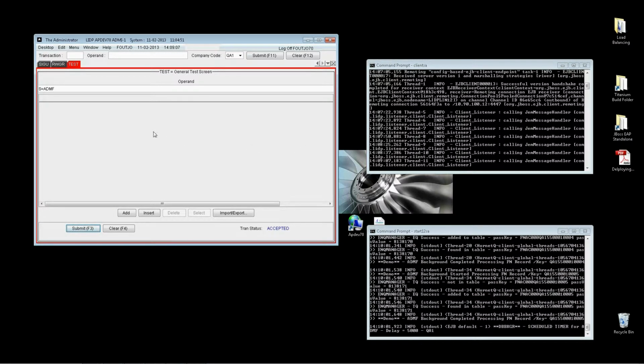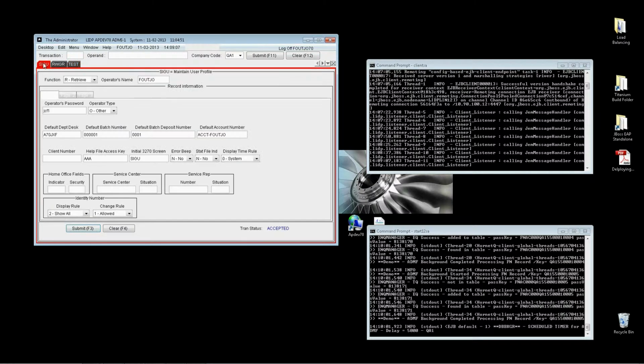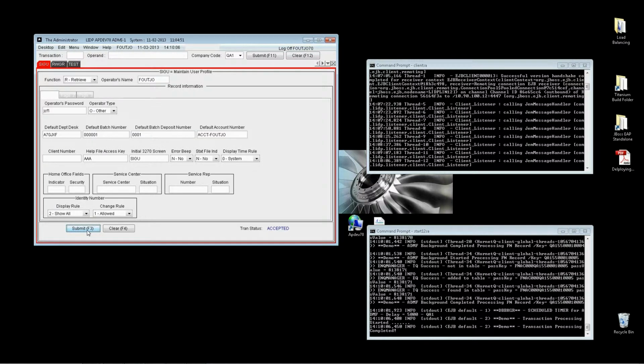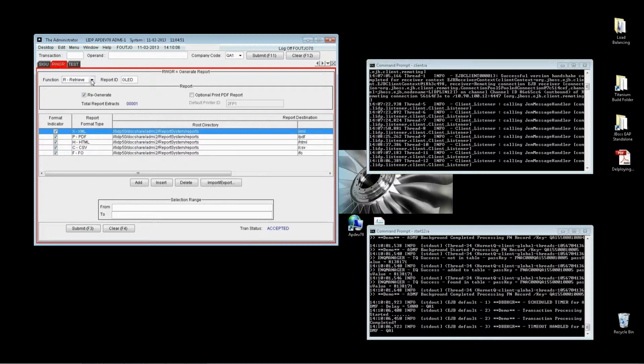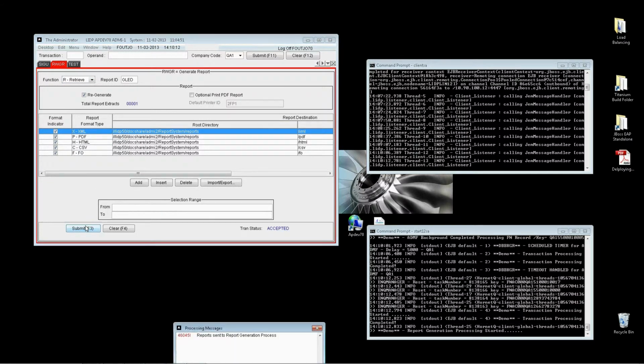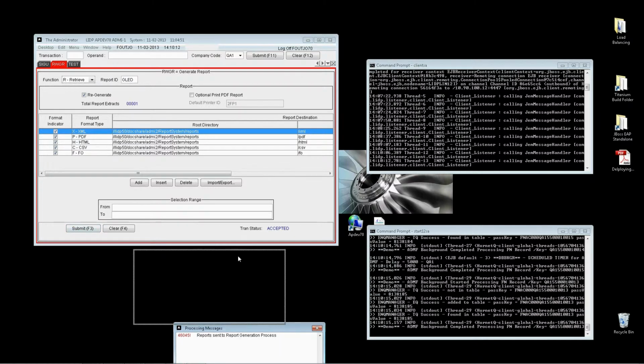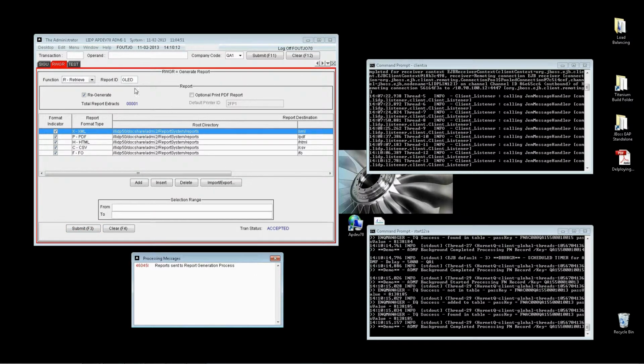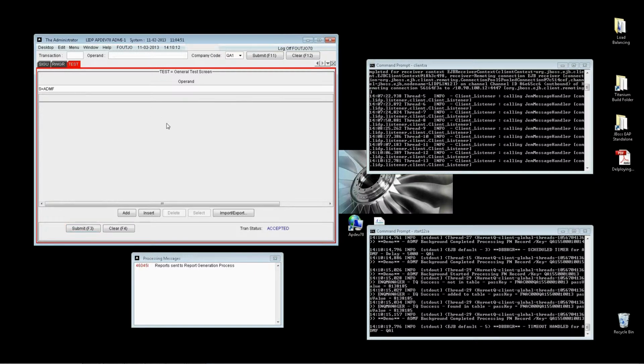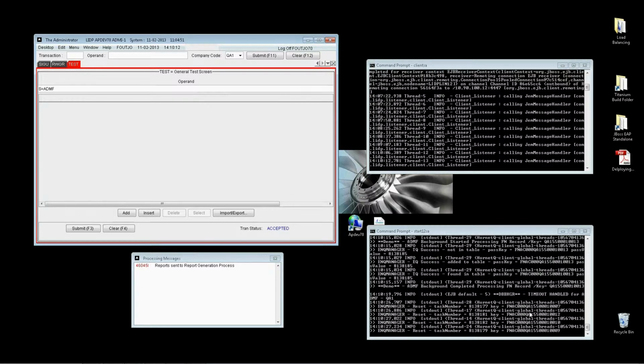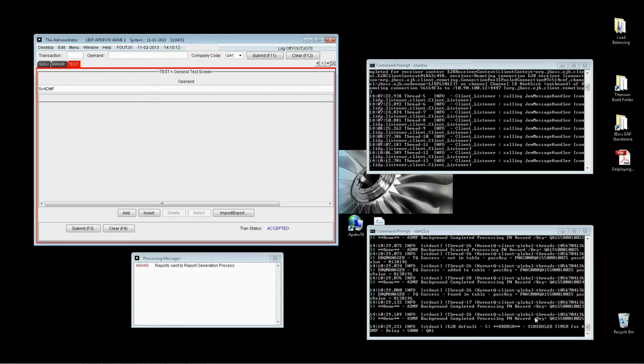So again, if I go to the foreground transaction, you can see that the server is processing foregrounds. If I go to the RWGR transaction, you could see that the server is processing the report generation processes, and then you can clearly see that the console is showing that the ADMF background transaction is processing the client records.